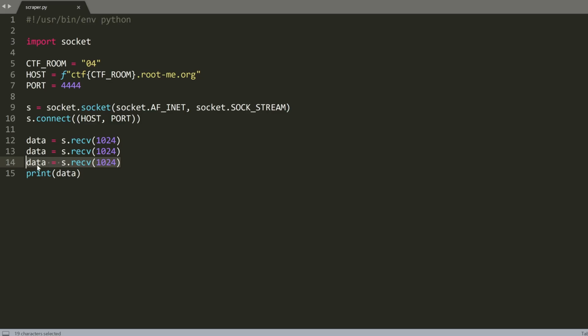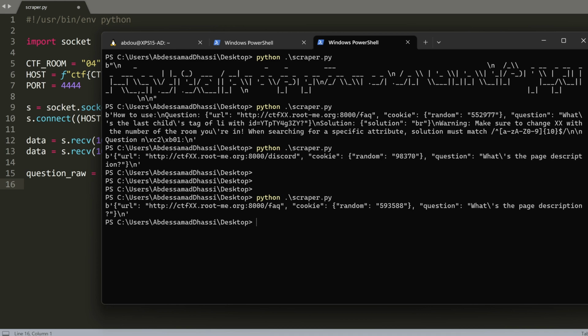So we've been able to retrieve the question, right? This was the third part of the message, the greeting message. So it makes sense to name it question here. But since it's raw, I'm just going to call it raw. Now, in order to extract the JSON object from that, it's a binary format, so I need to decode it and take that part right here.